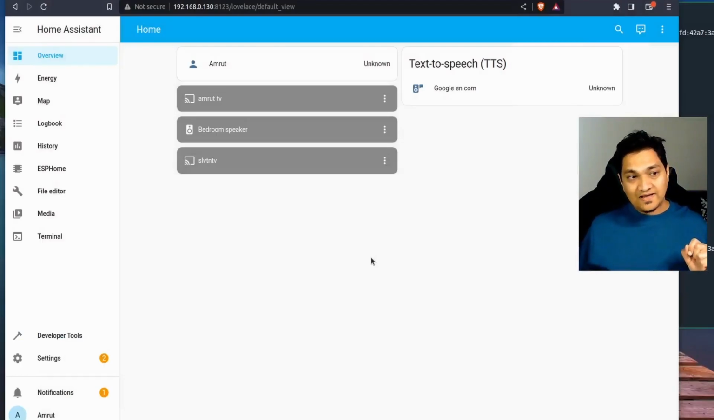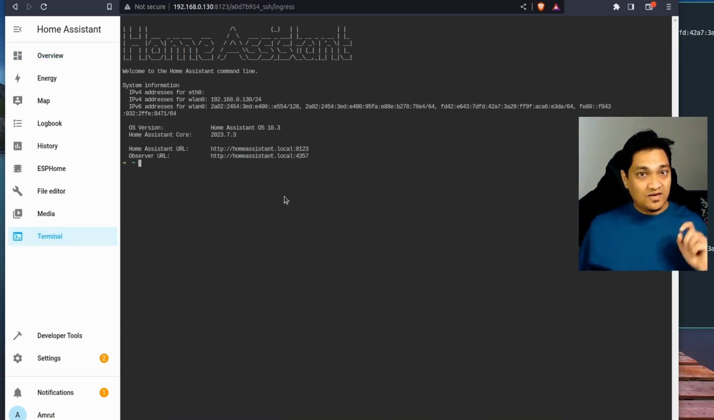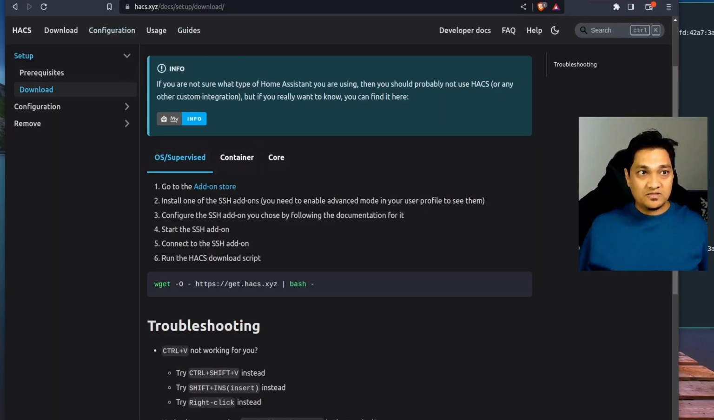Now, to install HACS, what we need is this terminal. If you have not configured the SSH terminal inside Home Assistant, you can find this particular video here wherein I have shown you how to enable SSH inside Home Assistant OS. Once you do that setup, you will get this SSH terminal, and this will allow you to SSH inside Home Assistant OS. Next, you will have to go to this download page from HACS and copy this particular command.